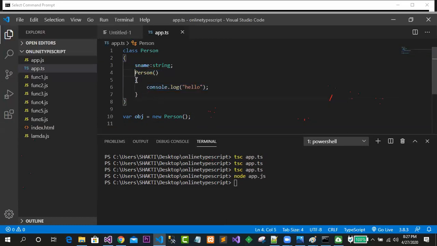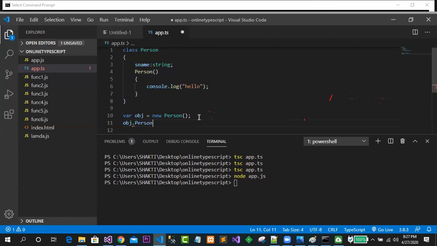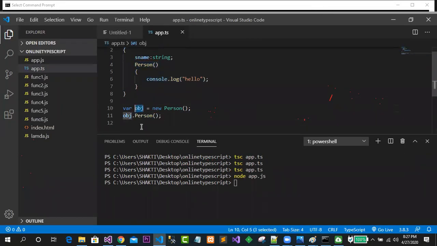Though the code does not have any error, it is being treated as something like a function. So now one asks the question: you do one thing, sir, obj dot what? Just see what happened. It became a kind of function, and I can access it by the object, by obj.persons. Just try to observe now.